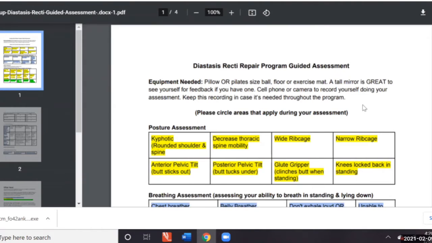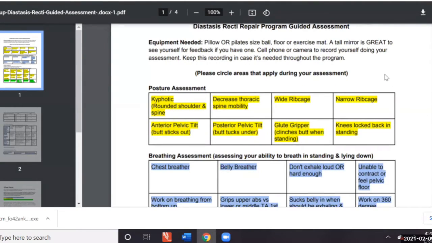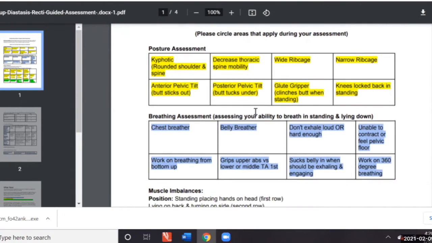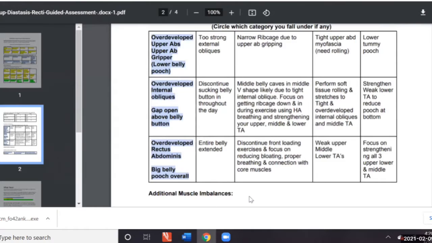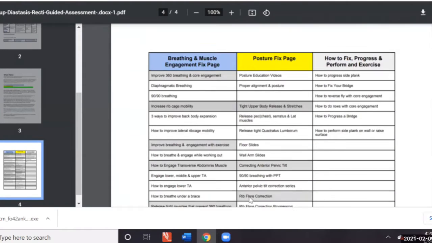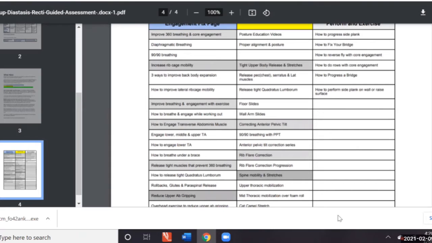All right, so this is what you're going to be following along with as you watch the video on how to assess yourself. It is color-coded and broken up into your posture, looking at your breathing, and looking for any muscle imbalances that you have. The muscle imbalances are basically just tight muscles that need to be released in order to help you breathe better, to help stabilize your core and maybe your hips better, and to assess if you have any pelvic floor weakness, things like that. It's all color-coded so that you can come down to the bottom here and find the different exercises that you need to work on throughout the program, okay?